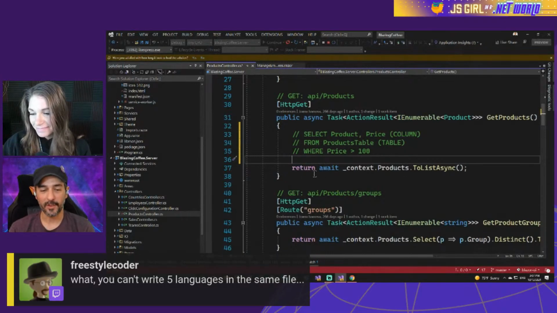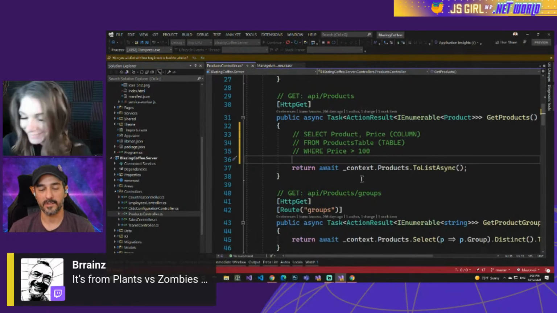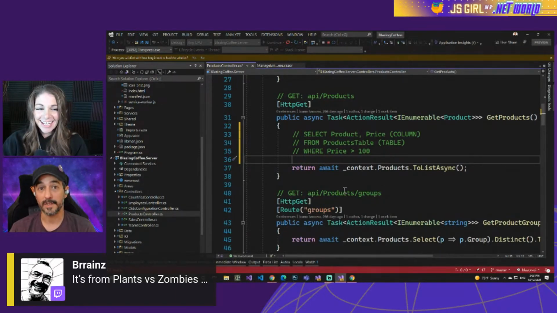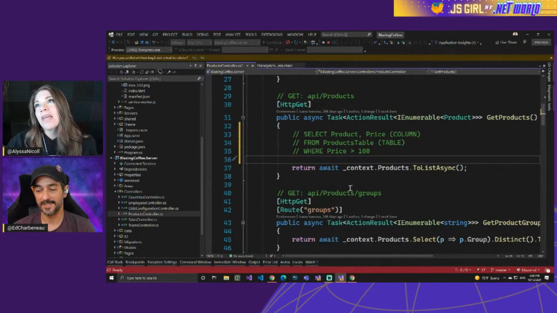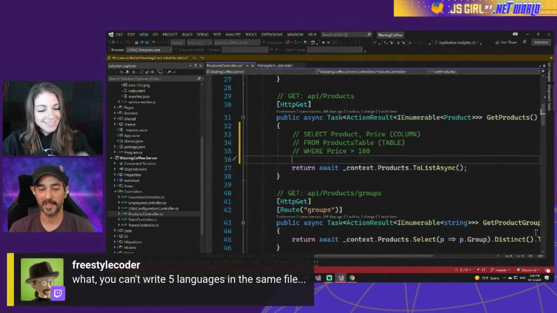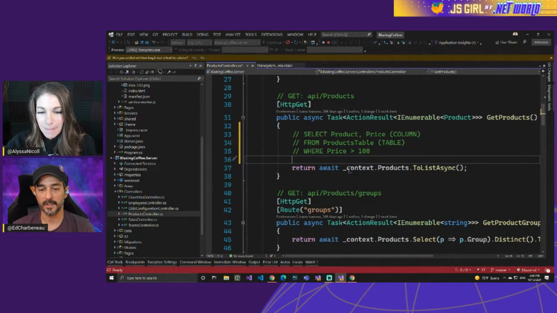So what I'd rather do is stay in C# and write C# code that can be translated into SQL code. Does that sound fun? Hang on. Can you say the whole sentence over again? So Freestyle Coder's on point here. He says, what, you can't write 5 languages at the same time? I'd rather not.